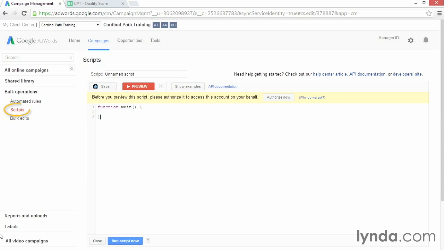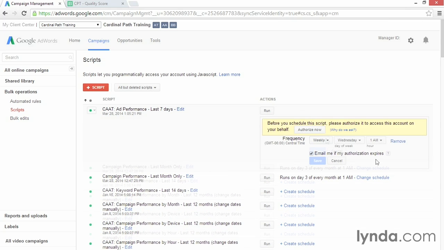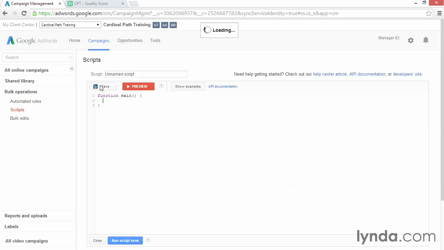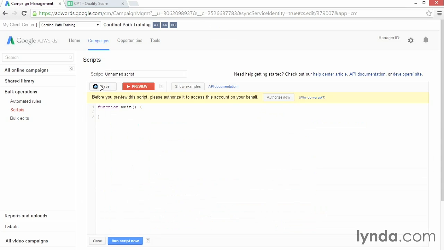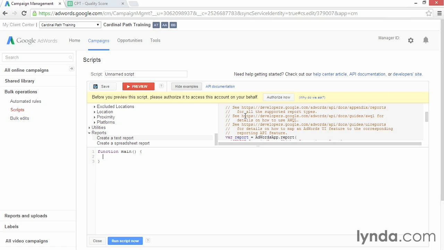First, you'll find scripts in the bulk operations area of the left-hand menu. Here, you'll see a list of all the scripts you've got, and you can see we make good use of these at Cardinal Path. This is where you can edit existing scripts, run them on demand, or update the scheduling options for individual scripts. To create a new script, just click the red plus script button and you'll have a blank canvas where you can start your coding. And if your JavaScript is a little rusty, or you want to get some sample code snippets to get started, you can use the Show Examples button that will help you out with samples of common tasks that you can start from.